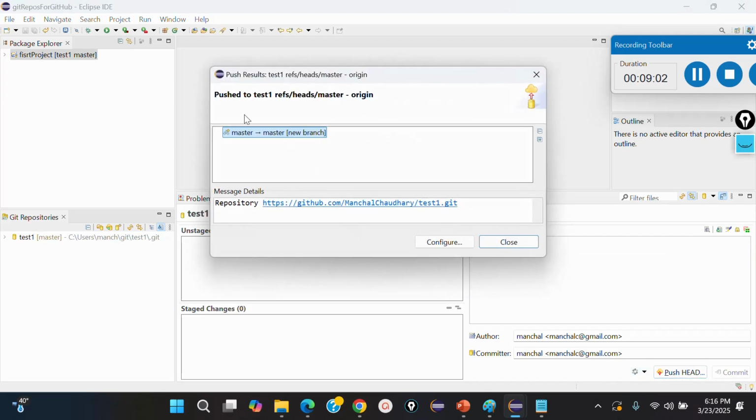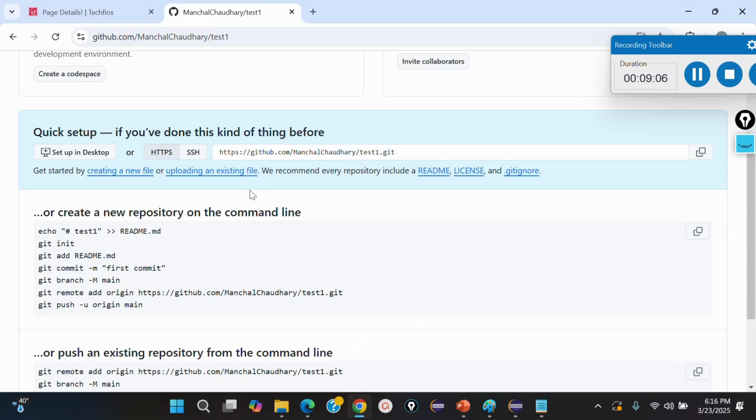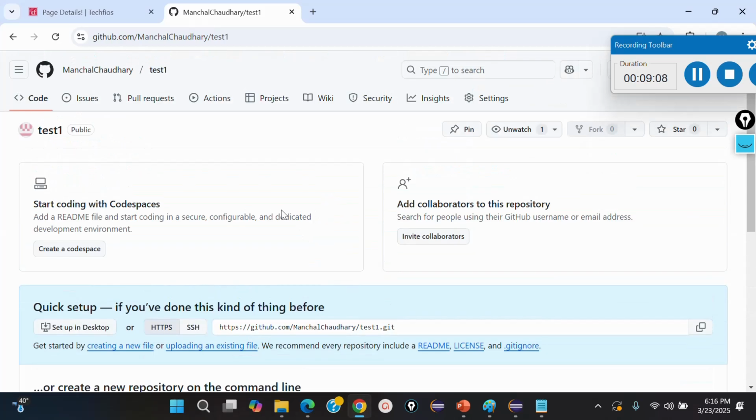So when I do Commit and Push, what will happen is, just close it, and all of your project will go to your test1 repository.